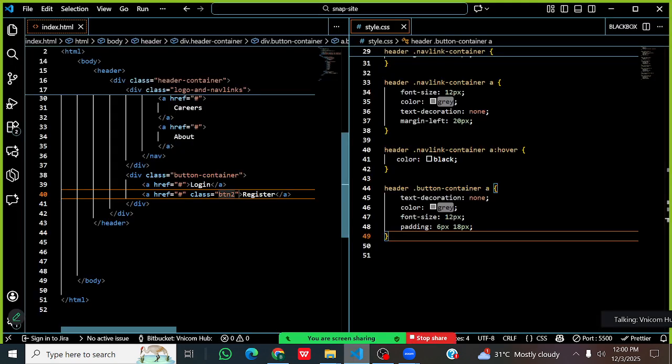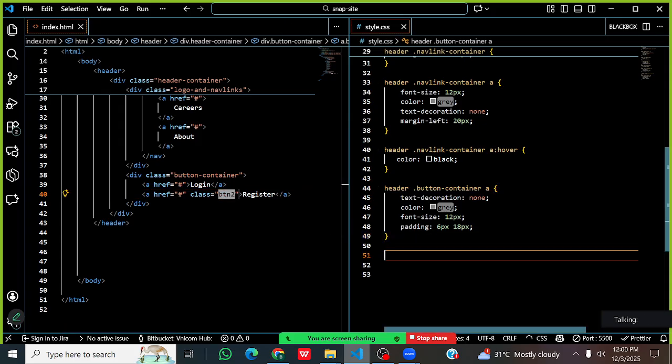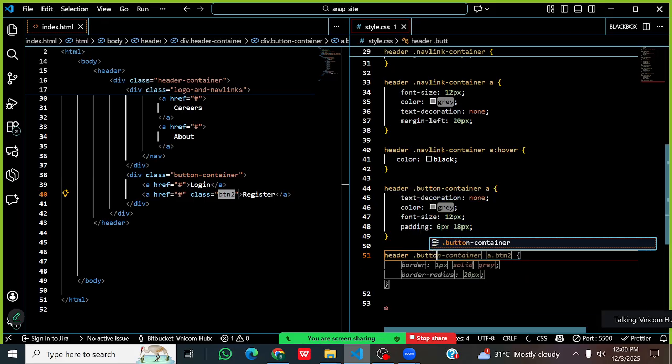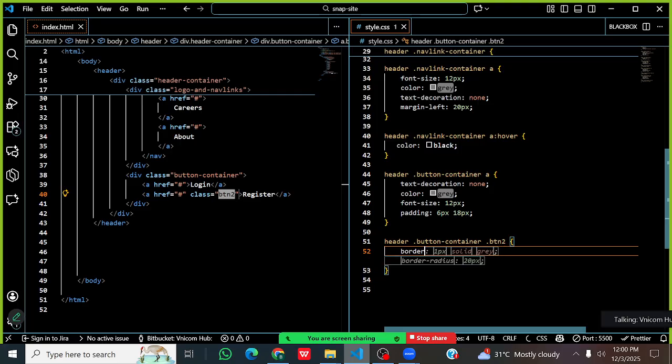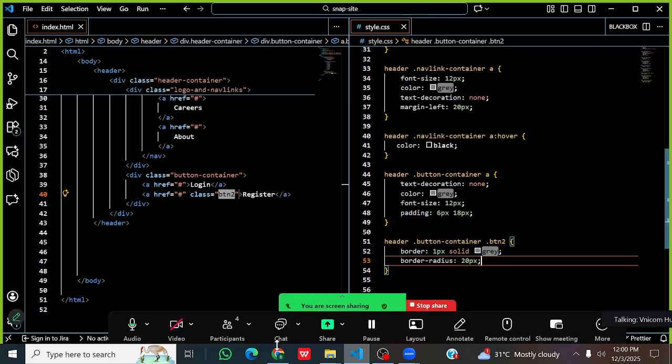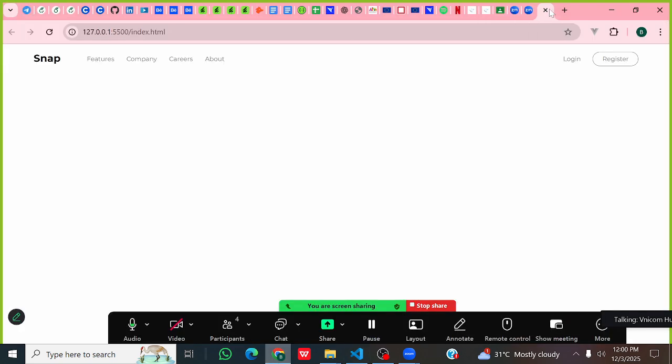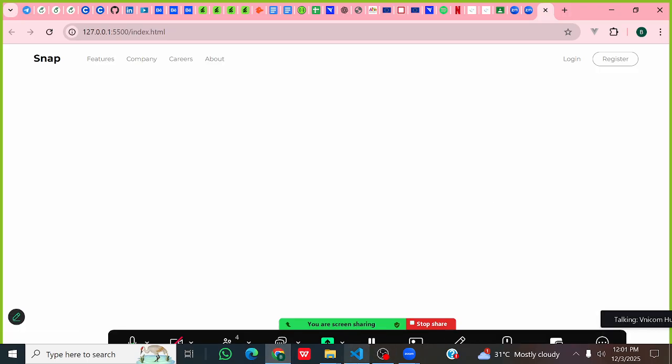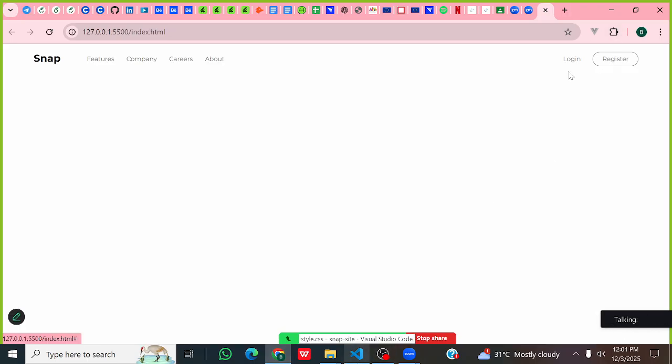So I can just copy this. I can write header dot button container. Then I can just call the class this, btn2. So I can specify border 1 pixel solid gray. Yeah, so this is what we have. I think 20 pixels is too much. I think this is okay.